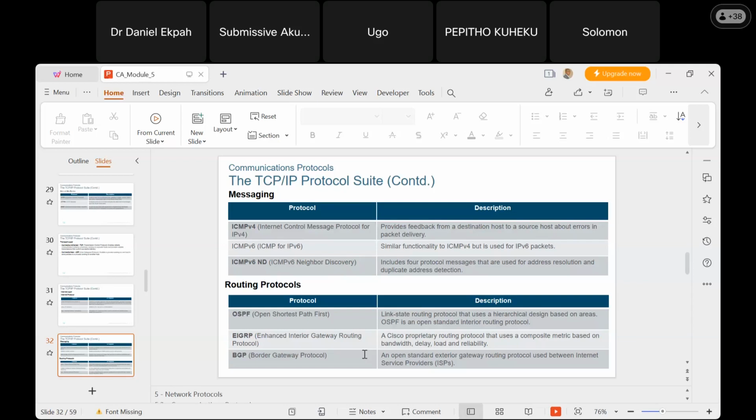So speed is one of the major metrics, what we call cost, that OSPF uses to make its own decision. Then we have what we call EIGRP, which is the Enhanced Interior Gateway Routing Protocol. This is actually a distance vector routing protocol, and it's a Cisco proprietary routing protocol. So that means Cisco owns this, but it's still part of the distance vector routing protocols. And then we have BGP, the Border Gateway Protocol, an open standard exterior gateway routing protocol used between internet service providers. That means if you have two internet service providers, you can use BGP to connect the two of them.